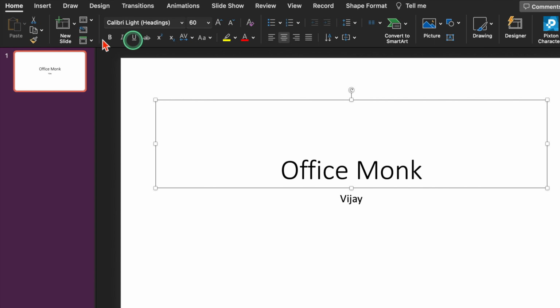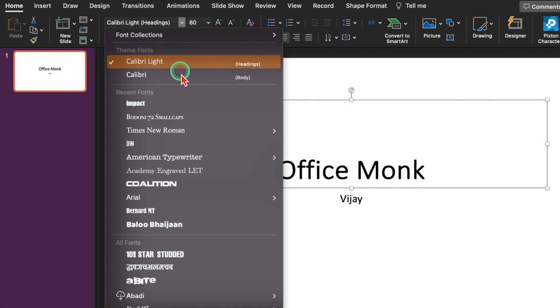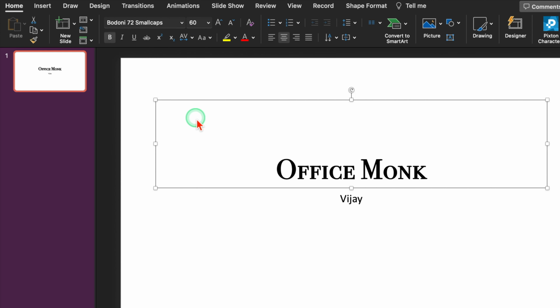We'll go to home and over here we get the option to make the word bold, italic, underline it. I'll remove the underline. We'll remove italic case. On the top we get the option of fonts. We will have to click on the drop down and our font library is over here. From here we can change our fonts. I'll select a font as per my requirement.